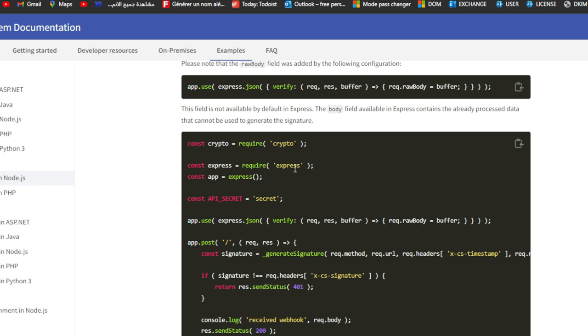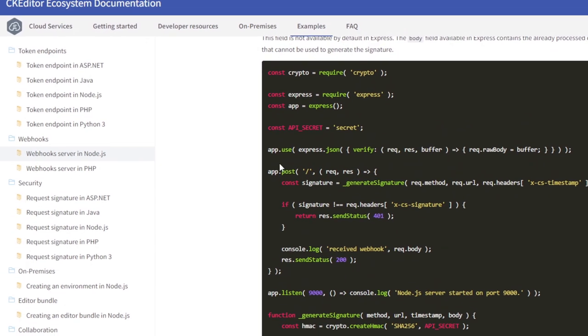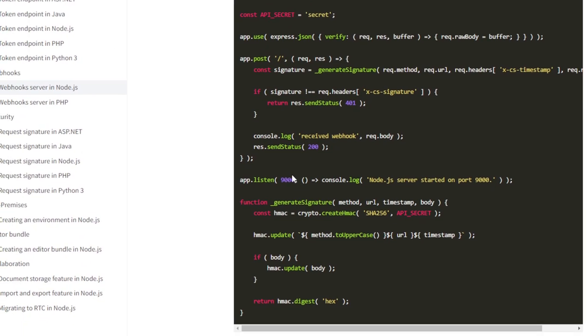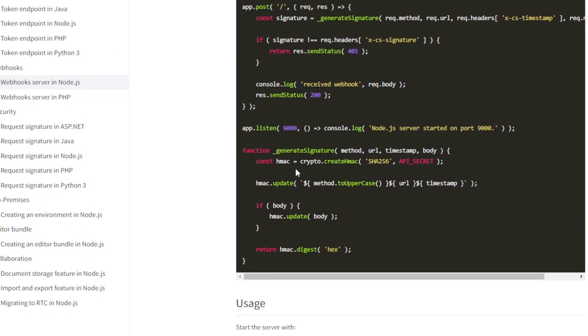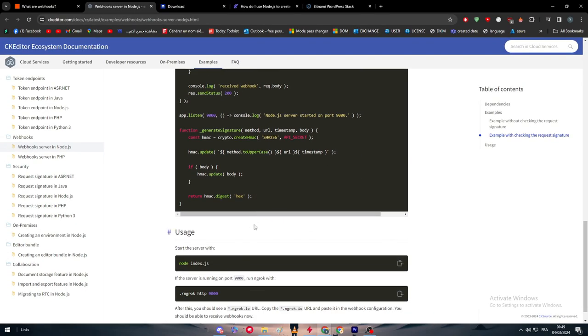So const crypto equals require crypto, const express equals require express, const app equals express. Here, as you can see, this is the API secret key, so it is called secrets. Here it's for app.use and app.post. Here you get the results, and here we have the port. So finally, after you finish with all of that, you will see the way of using it.